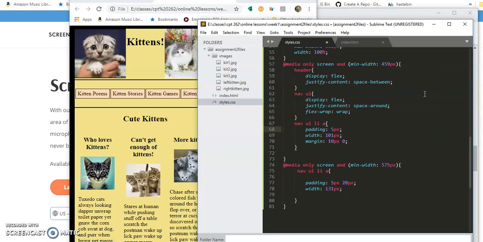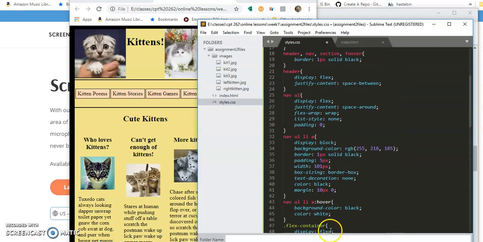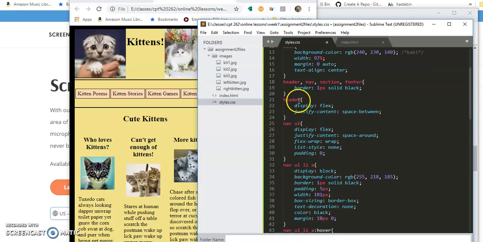So the only thing that's going to change is probably my padding, my width, and my margin might change. So let's see what we're going to do. So far I haven't changed anything, so nothing's testing. Now I can come up here and change some of these things.